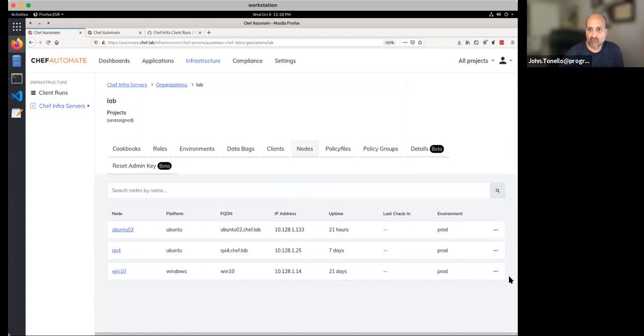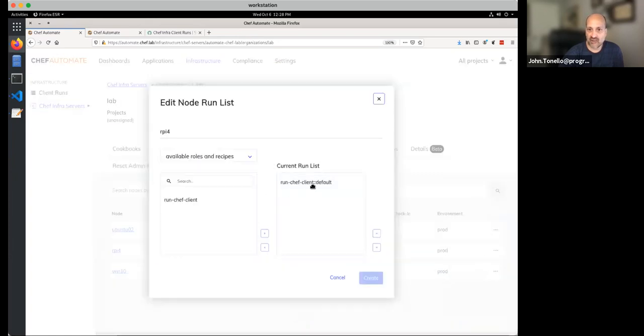But I can show you comparing one, which is this RPie, which just has one run list, one cookbook that's in here. And I can drill down into that.